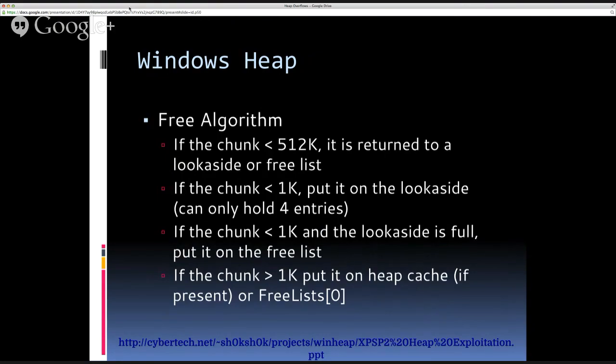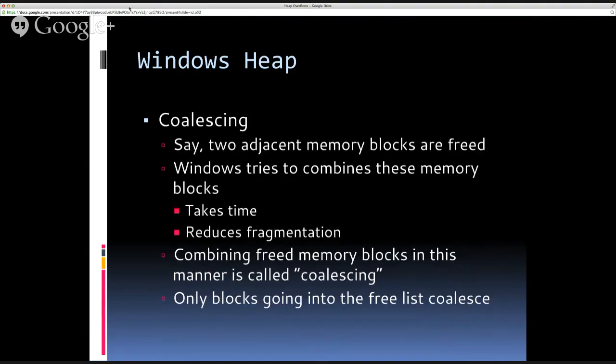So the free algorithm: here we look to see if the chunk is less than 512K. If so, then it's going to get returned to either the look-aside or the free list, depending upon whether there's space in the look-aside list. If the chunk's less than 1K, put it on the look-aside, but again, it can only hold 4 entries. So if that's full, it's going to go on the free list. If it's greater than 1K, put it on the heap cache or the variable sized first index of the free list. All right, so that's allocation and freeing.